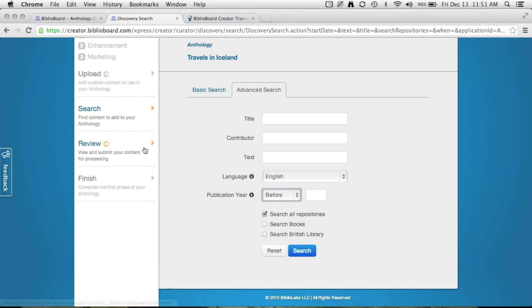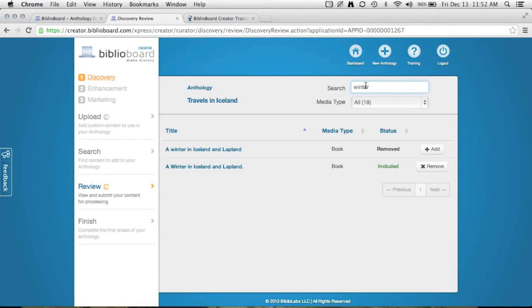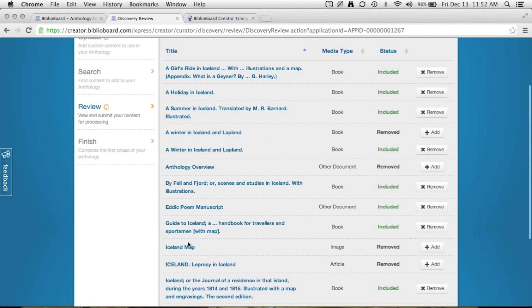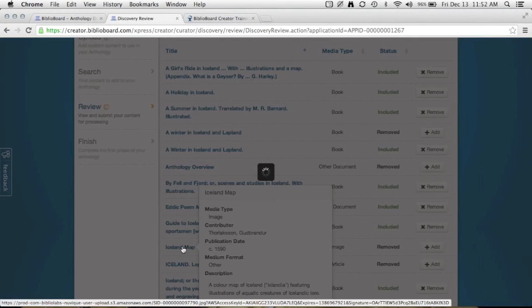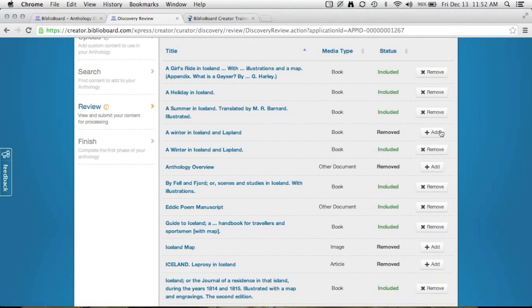Once I've added all of my content, I can take a look at it in review. Good news, this isn't a stage where you have to do any work. It's just a good place to check in with your content, which can be really useful if you're working on this over several days, weeks, months, years even. I can search for a term to see if I've added something. I could filter by media type. I can again hover over for more metadata or click for a preview. And I can also add and remove things with a simple click of a button.